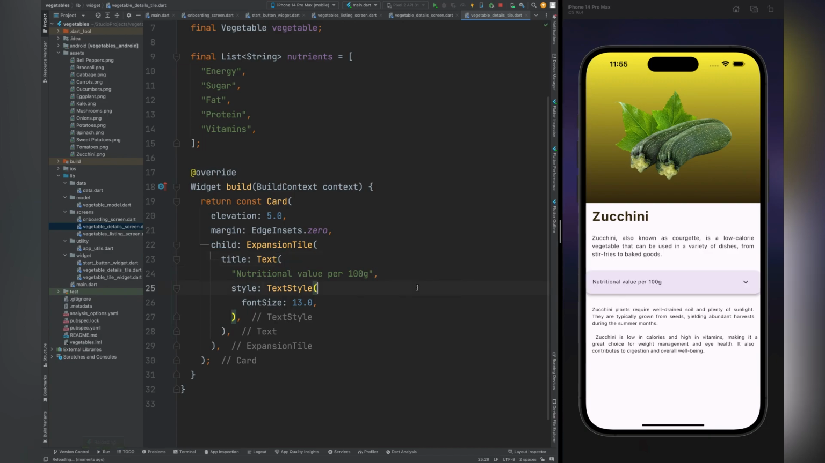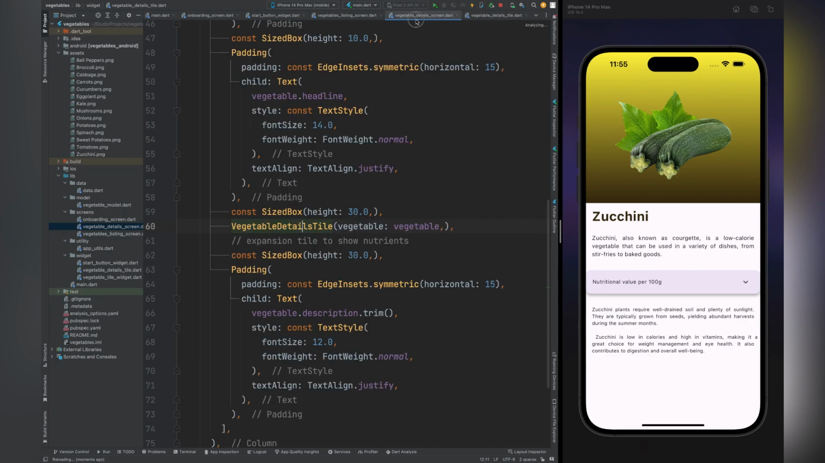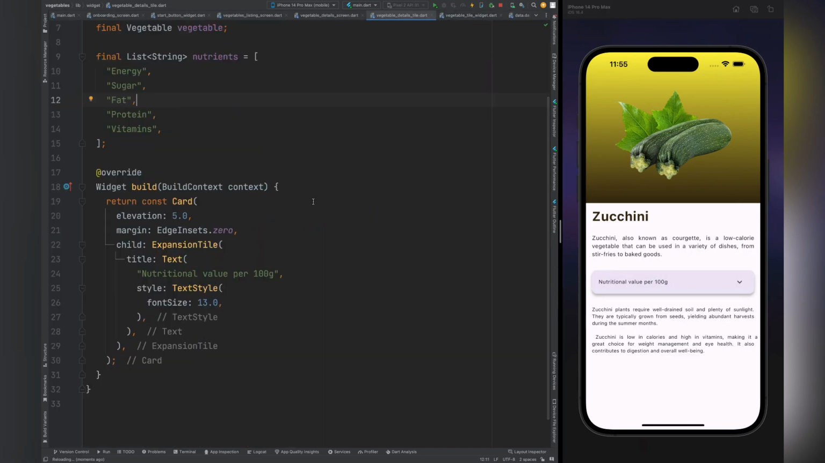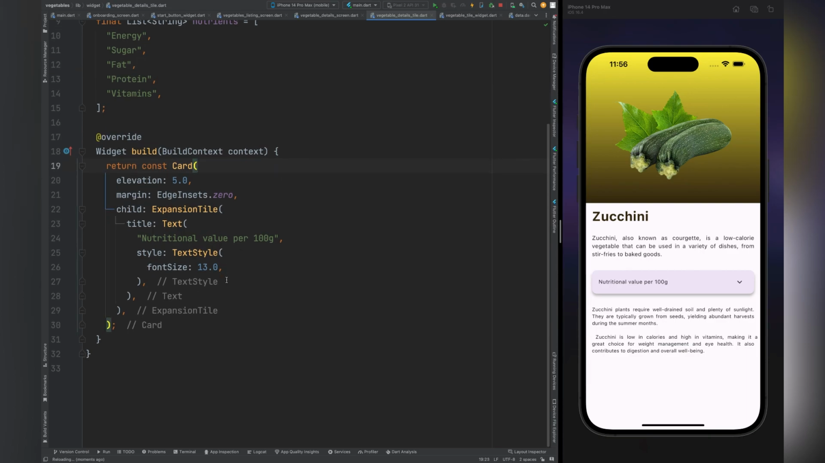And now if we reload our project, you can see that there is a beautiful tile present in the center, but it is not expanding because it doesn't have any data inside it. So let's go back to our vegetable details screen and add padding to our vegetable details tile. We will add EdgeInsets.symmetric and give horizontal 15 pixels. Now if we reload our project, you can see that our expansion tile is right in the center and it looks more beautiful now. Let's go back to our expansion tile.